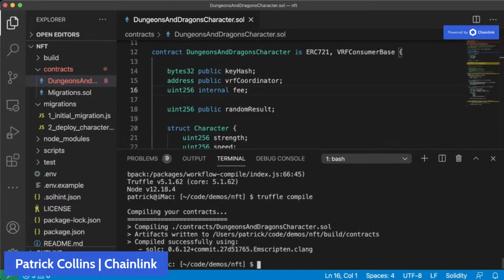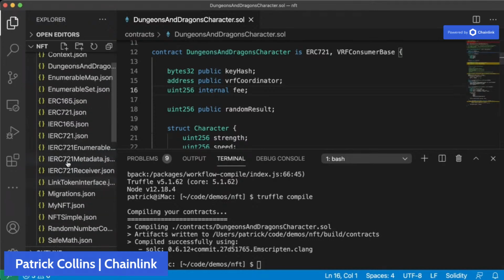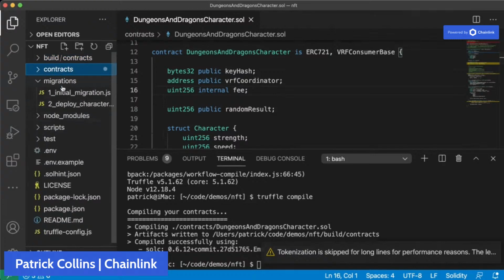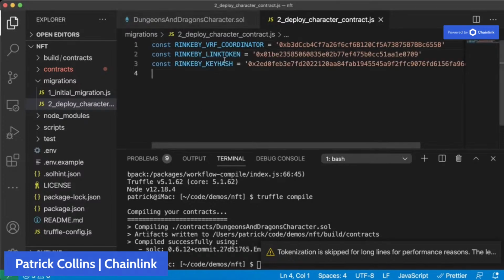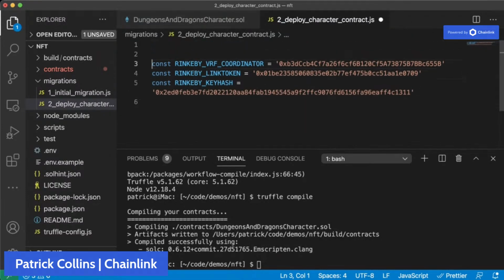A couple compilation errors and boom. Okay, cool. So let's look at the build. We should be able to see, what do we call this? Dungeons and Dragons. Boom. Dungeons and Dragons has been built successfully. Awesome. Now we can go ahead and create this deploy script here. I'm just going to copy and paste a couple of things in here. Again, I said I was going to copy and paste this before. These are the variables. You can find these in the Chainlink docs. It's the VRF coordinator address for Rinkeby, the Rinkeby LINK token address, and the Rinkeby key hash. Again, you can find those in the Chainlink docs.